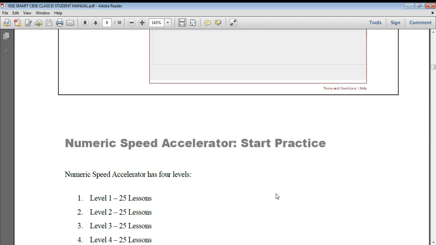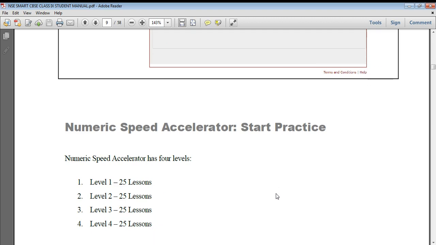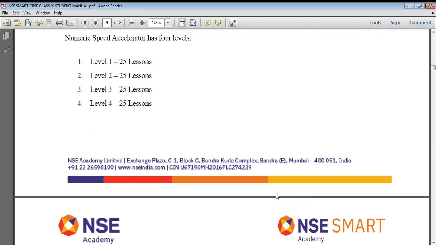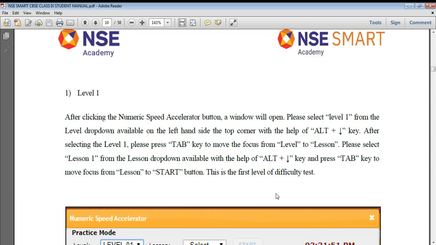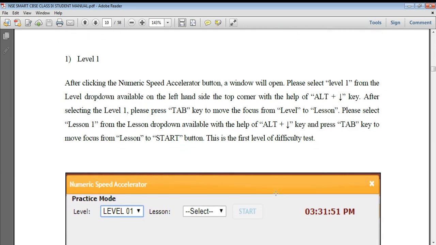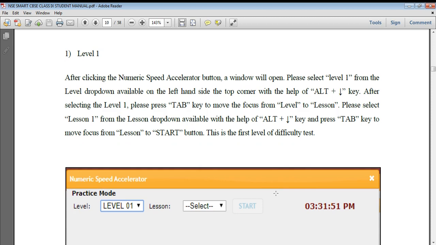The Numeric Speed Accelerator is very easy, but it is only an exercise for the fingers which we have to do. So in level one, just understand how to get started. As soon as we select Numeric Speed Accelerator, the next screen which appears is the level. In level one, we have to use the keyboard completely, not the mouse or any other device.